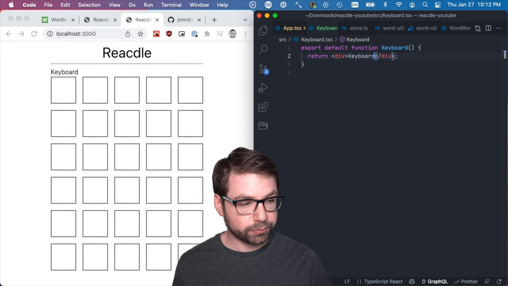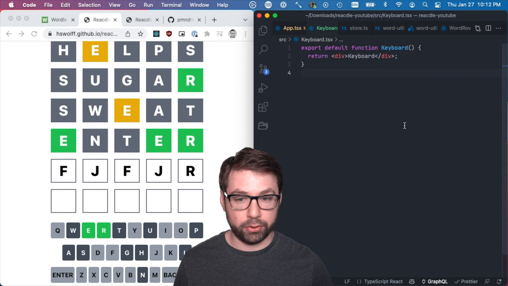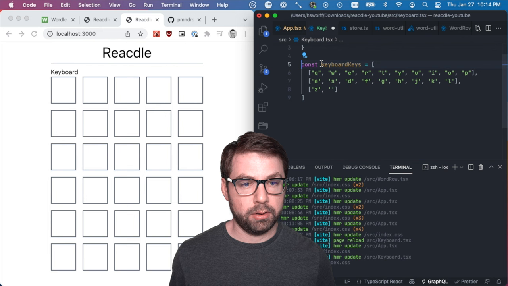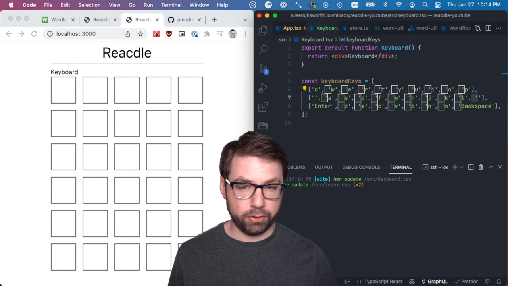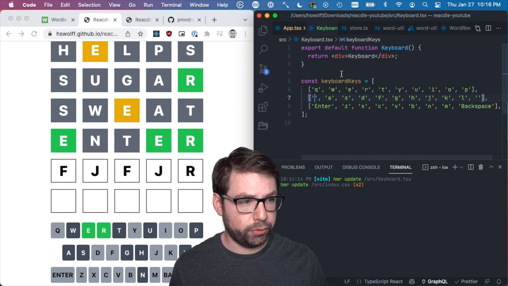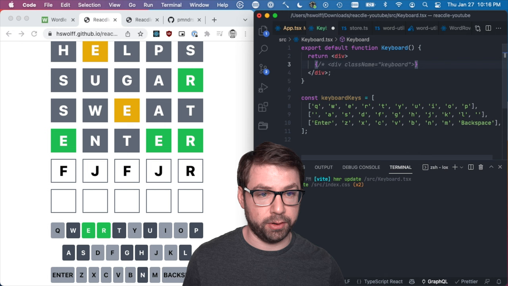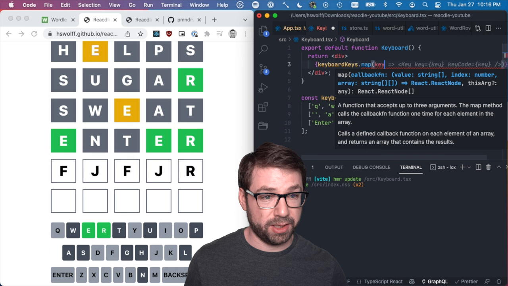All right, are you ready for some UI fun? We have the content, which is the keyboard, so we're just gonna make this into an array of arrays. We're gonna do const keyboard keys, like that. So we have all letters, we have enter and backspace, we have an empty array here, and an empty array here to render the space we need for layout purposes. So we have the keyboard keys, and what we wanna do is just render them. So we're going to take the keyboard keys and map over them.